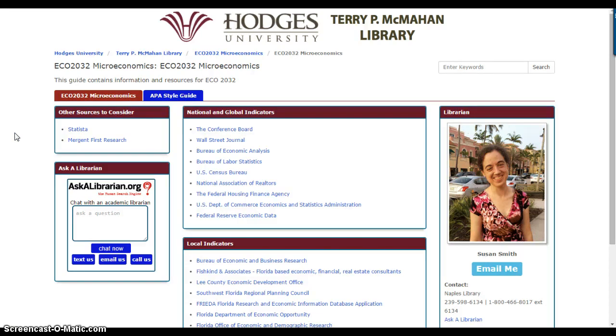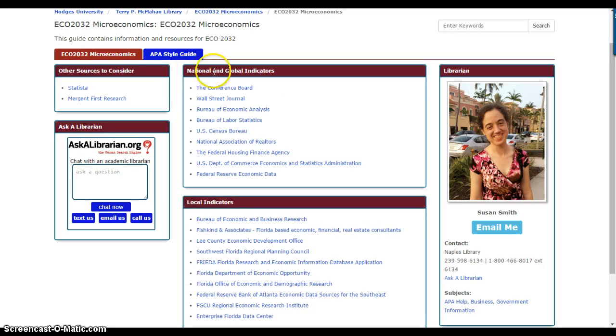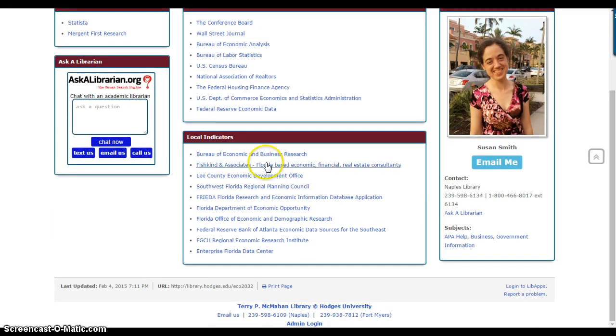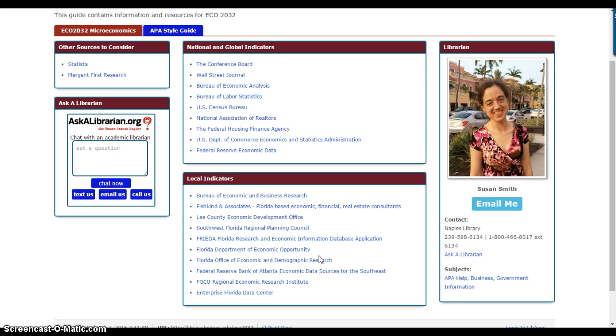In your syllabus, there are some resources that are listed, and those are linked here. In addition, there are some other resources that you'll find useful. They are split between national and global indicators and local indicators, although many of these national and global links, you can also look up Florida or the county or the city that you are going to be doing your paper on. I'm not going to show every single one, but I do want to highlight a few. The first one being the Conference Board.